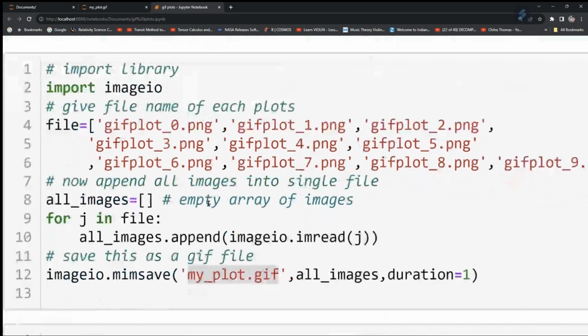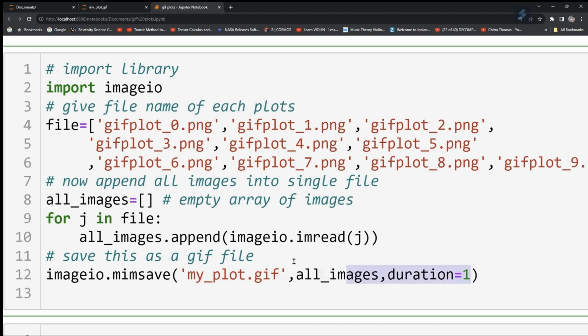We then appended the images into a single empty array of images, and then saved using imageio.mimsave, and I have also given the duration as 1 frame per second. So this way you can do it.